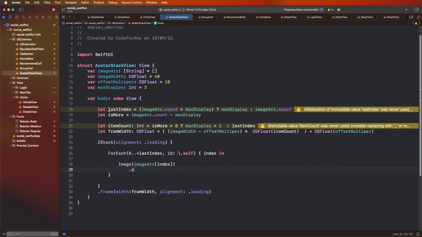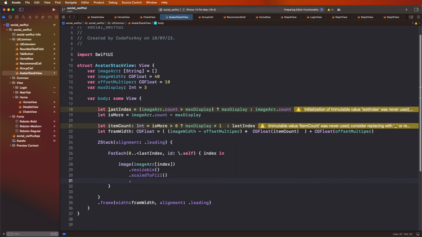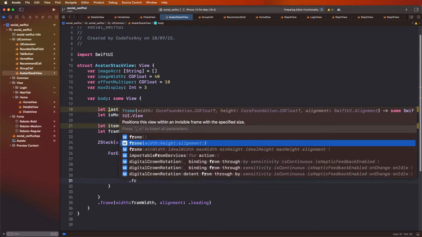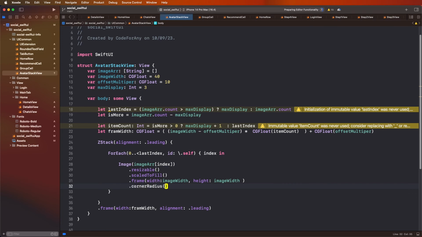Also I need to create the resizable. Then afterwards scale to fill. Then afterwards set the frame to give this the image width. Also to the image, give the height. Now set the corner radius, and set this to image width divided by 2.